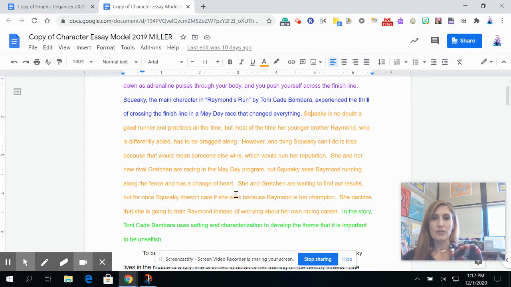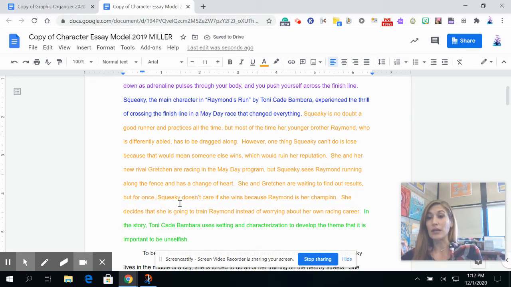She and Gretchen are waiting to find out results, but for once, Squeaky doesn't care if she wins because Raymond is her champion. She decides that she's going to train Raymond instead of worrying about her own racing career. So what you can see we've done there is provided a nice brief summary of the whole short story from the conflict to the resolution.